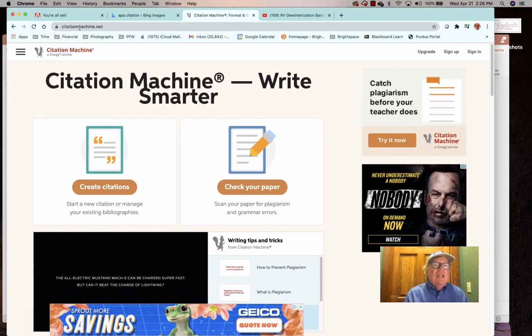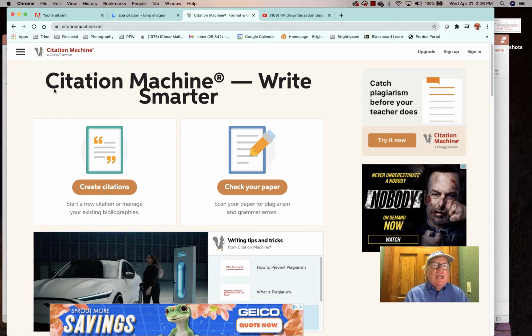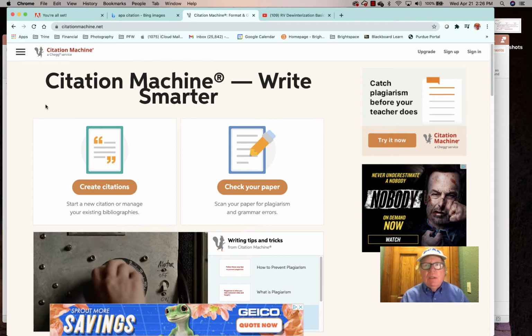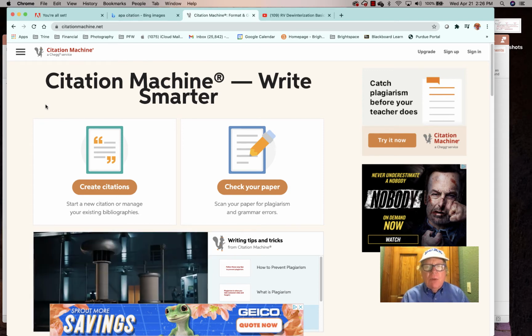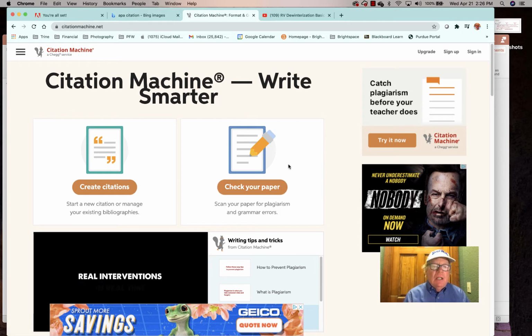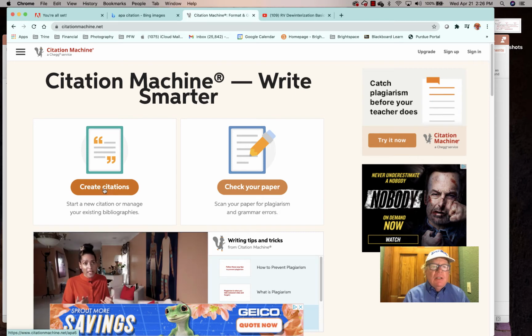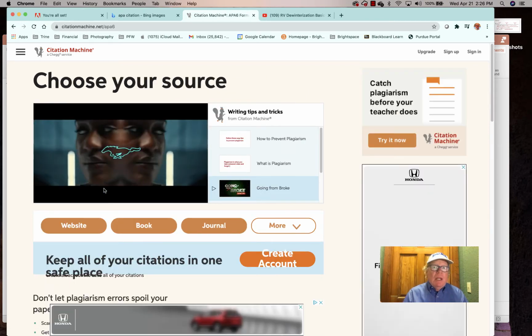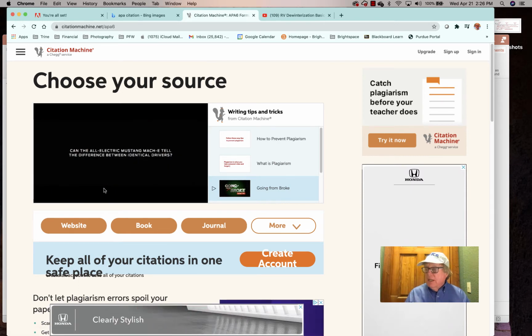See that right there? Citation Machine, all one word, .net. Now, Citation Machine is a free web service, but they're very smart. They want to sell you something. Don't buy anything. This costs no money at all. So don't check your paper, because that costs money. Go here, create citations. Very simple. Now, one of the ways they make their money without you buying anything is the ads. They're everywhere. You just can't get rid of them.